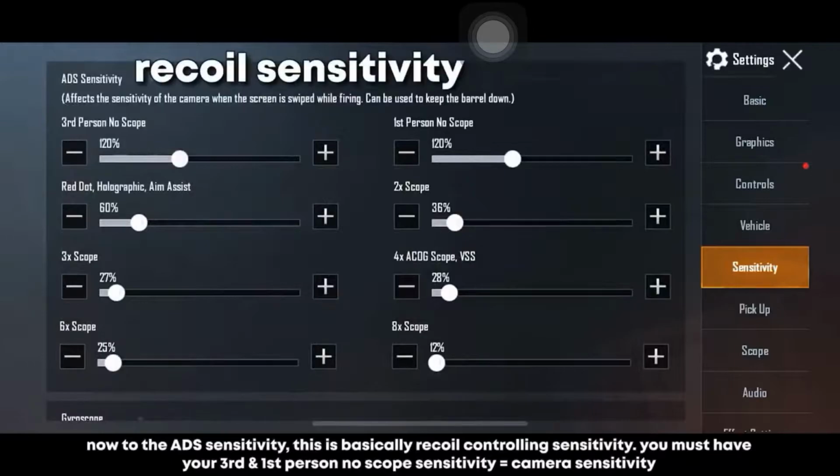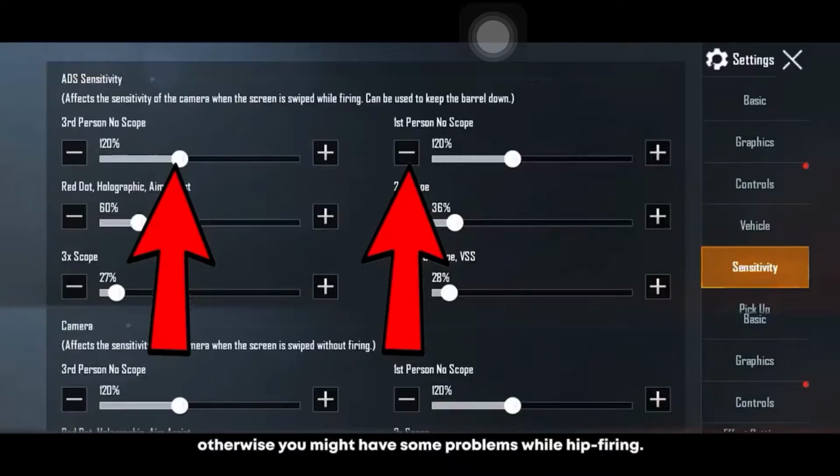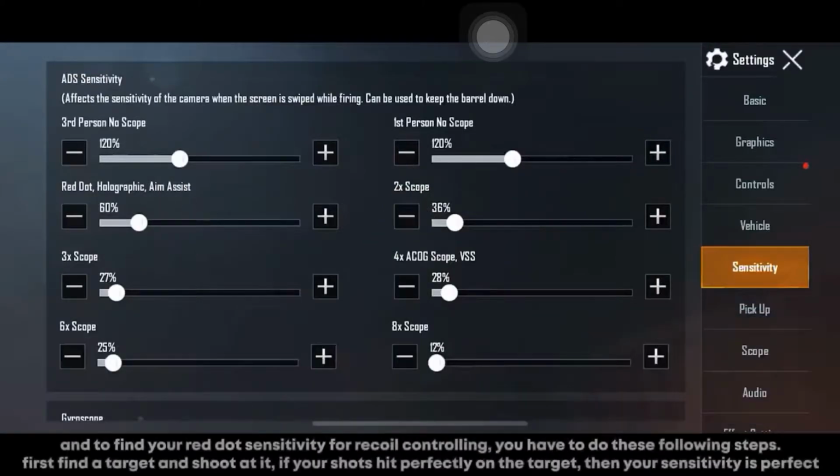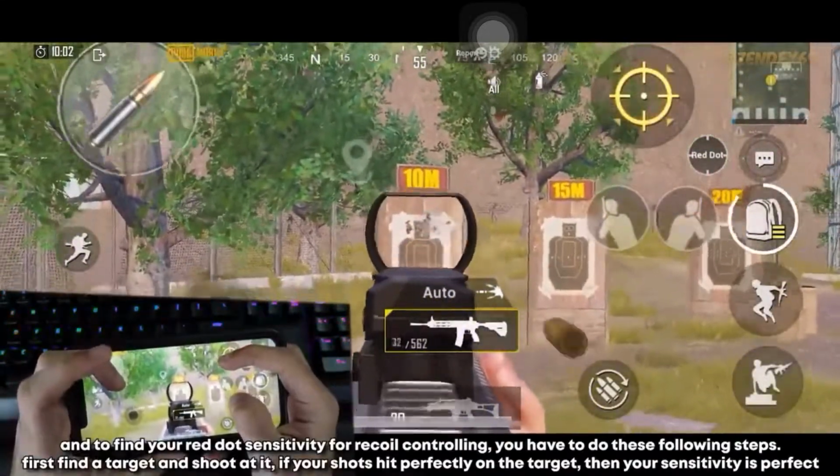Now to the ADS sensitivity. This is basically recoil controlling sensitivity. You must have your third-person and first-person no-scope sensitivity equal to the camera sensitivity, otherwise you might have some problems while hip firing. And to find your red dot sensitivity for recoil controlling, you have to do the following steps. First, find a target and shoot at it.